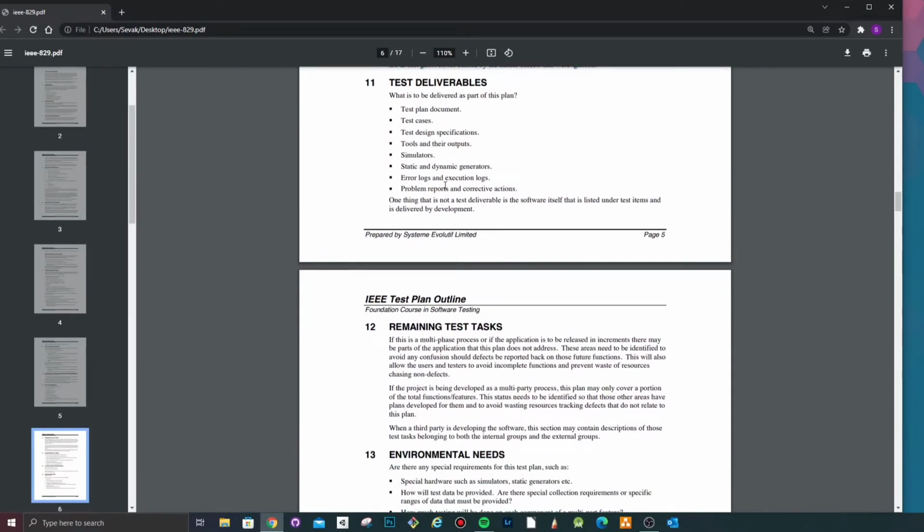Deliverables, so this would be the output of the test team. What would be the output of your team? The test plan document would be one of the outputs. Test cases written up and documented, as we covered in the previous videos, would be another one. Test design specifications, if that's applicable. What kind of tools and what kind of reports or outputs produced by them would have to be delivered. So if you have a reporting tool, and there are certain outputs that are required to be provided, you would specify that in here. A bunch of other things in here.